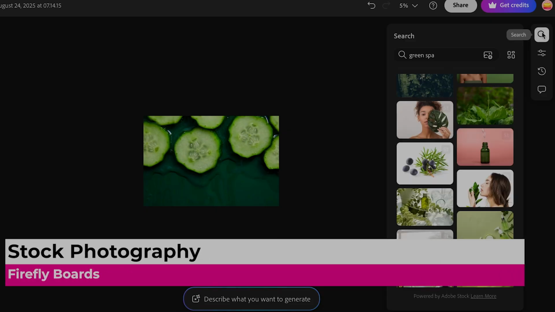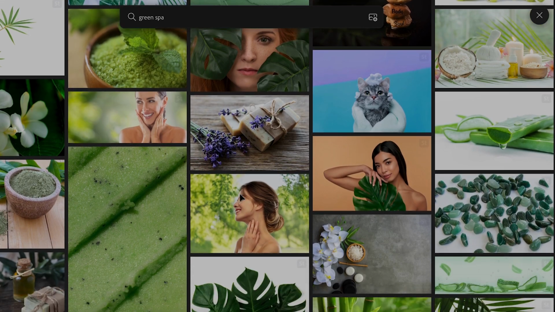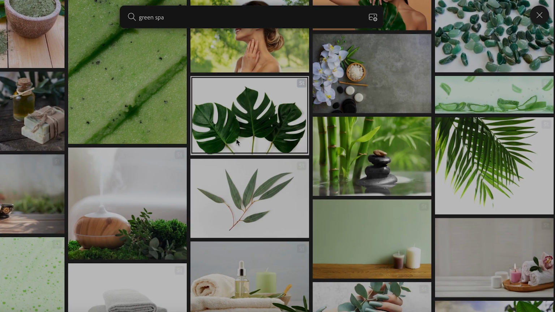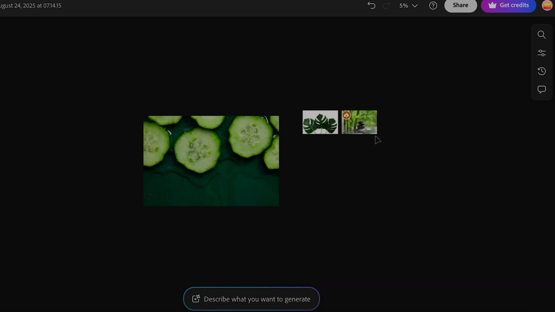Adobe's got you covered. Go ahead and search and then expand the view, and you've got unlimited stock photography coming up. Then go ahead and select the number of things that you want to place on the canvas. It couldn't be easier than that.